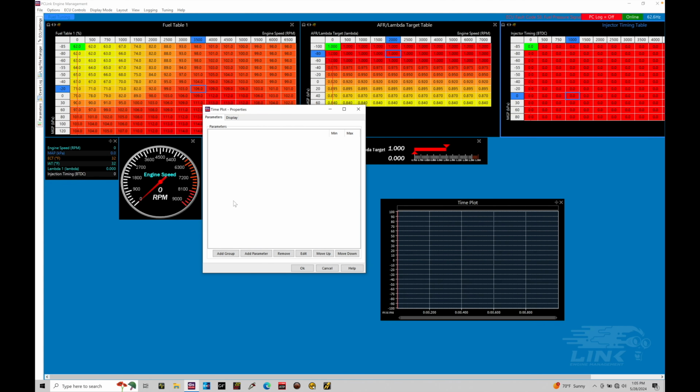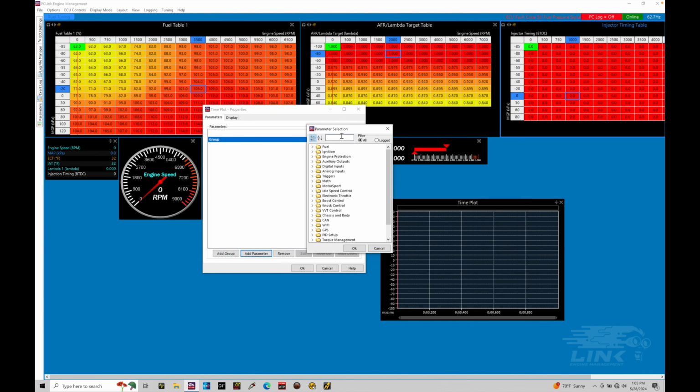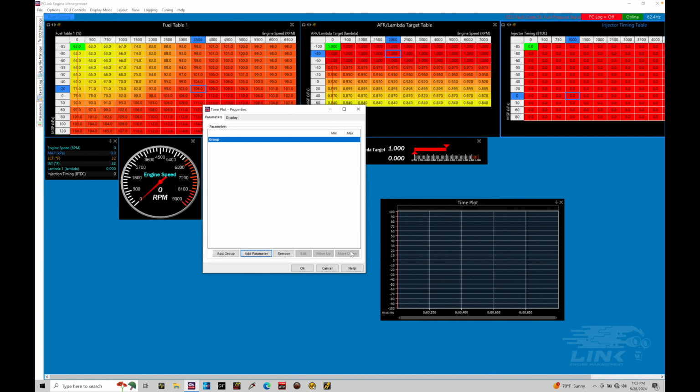So in this case, we can add groups, parameters, remove, edit, move up, move down within our time plot. Let's go and add a group, and a group is going to be a channel lane in the time plot. I'll go here to parameter, and I'm going to add engine speed first. So we'll type in here engine and allow that to filter, and we'll grab engine speed and click OK.